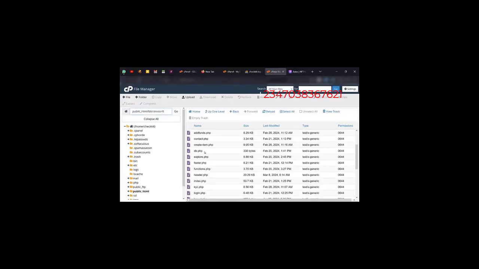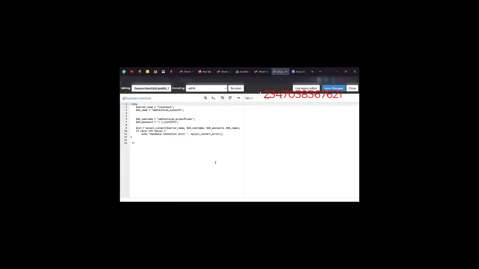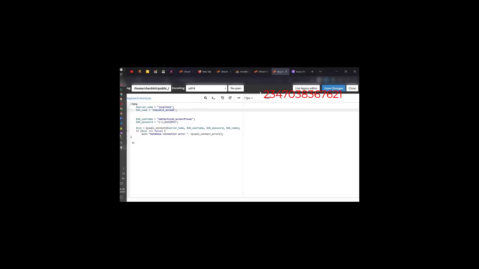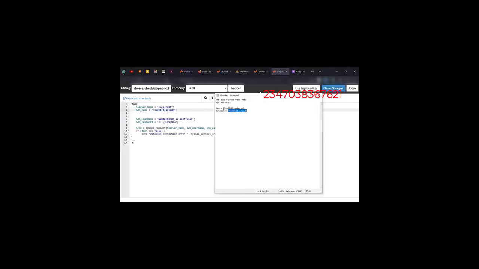Perfect. So we're going to come to db.php. Now the only thing that we are changing here is the db name, the db username, and the db password. Remember, we created all this and we kept them in our notepad. So now we're just going to copy it and place it right here, db name. Perfect. We're going to take the username now and replace it right here. Perfect. Now the password, we're going to take the password also and replace it right here.